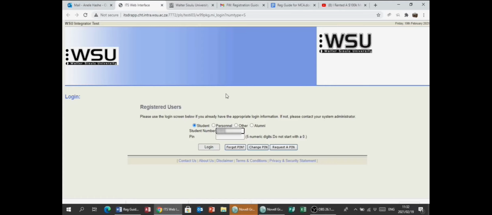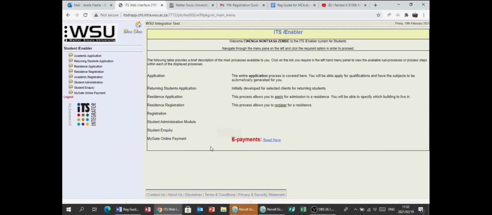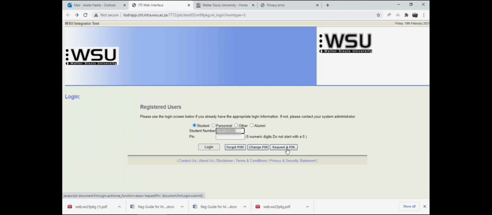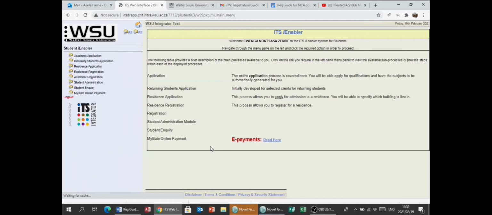Login screen. Enter your login details, for example, your student number and PIN. Click Login. Please note, if you have forgotten your PIN, please just put in your student number and click Request PIN. Your old PIN will be sent to your personal email address.